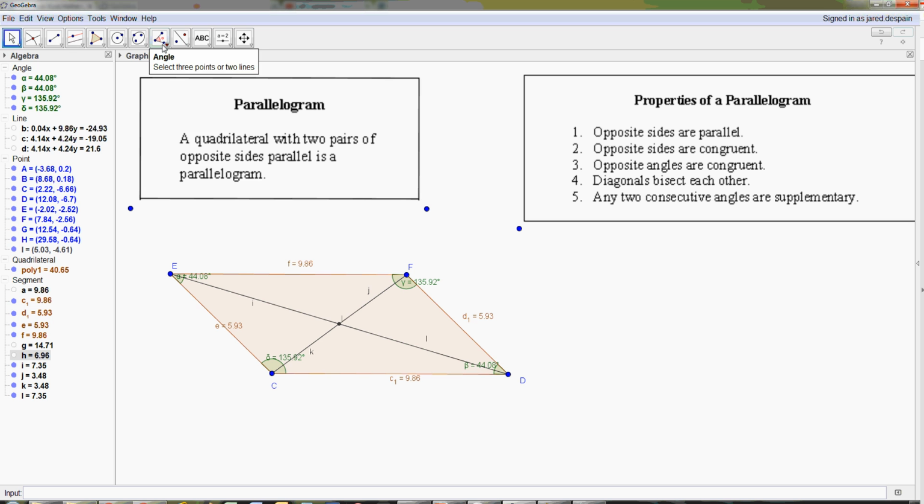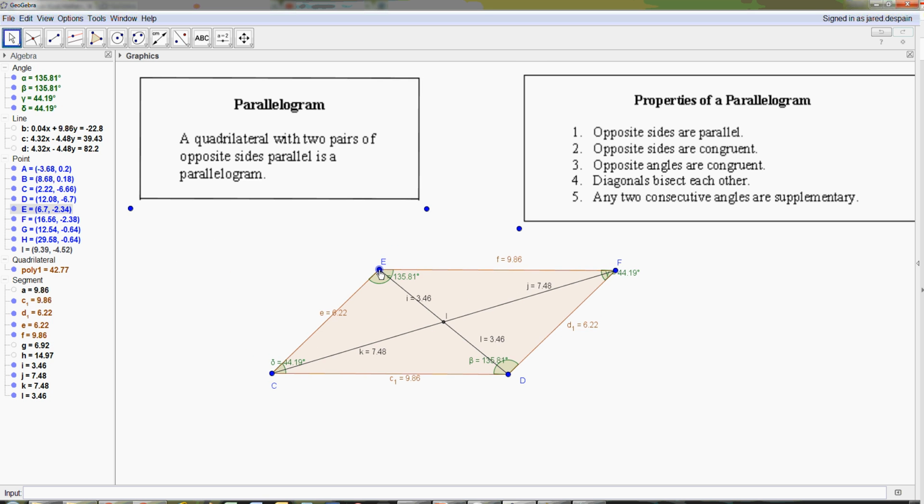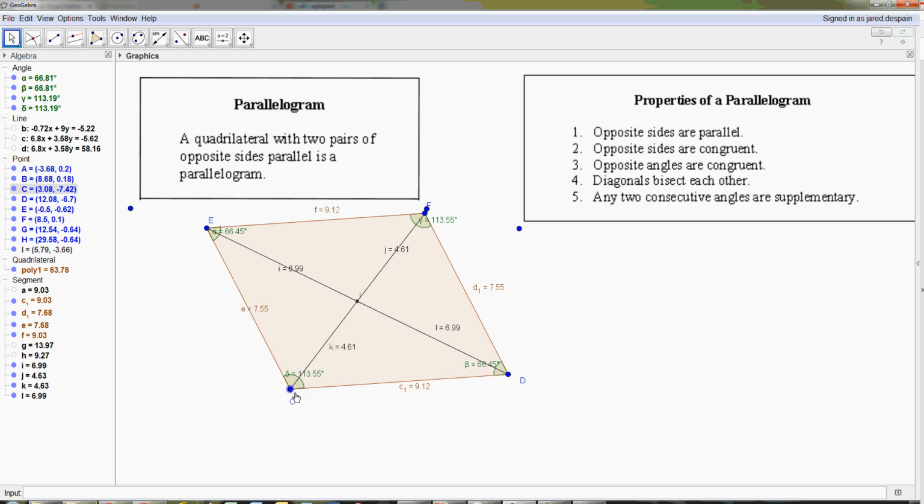So let's get our measuring tool and measure each segment. So there we go. That one is 735, 735, 348, 348. Grab my cursor. So now if I move this thing, do those hold? Yep. Its properties all work out. If it's a parallelogram, these are true.